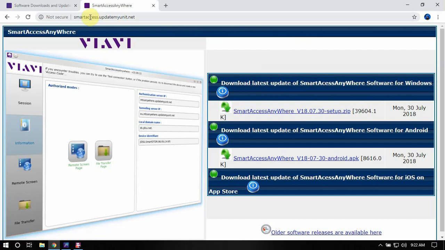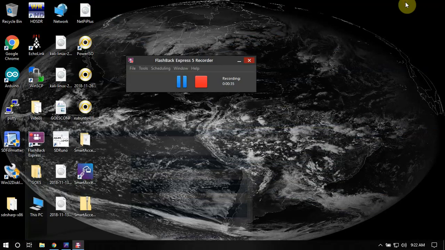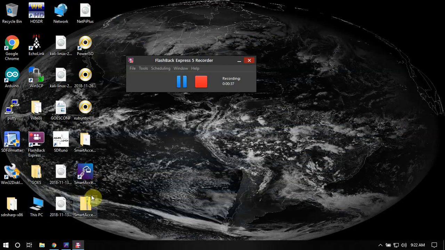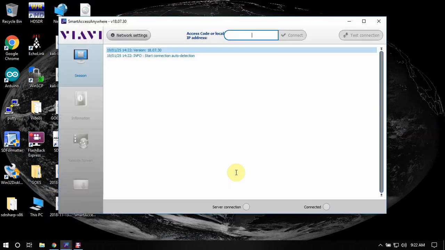So if you go to this website here, you'll want to click on the zip file here for Windows and download it. Once it's downloaded, you'll just want to install it. It's a straightforward install. Once it's installed, you'll get an icon like this. So all you'll want to do is just double click on it.